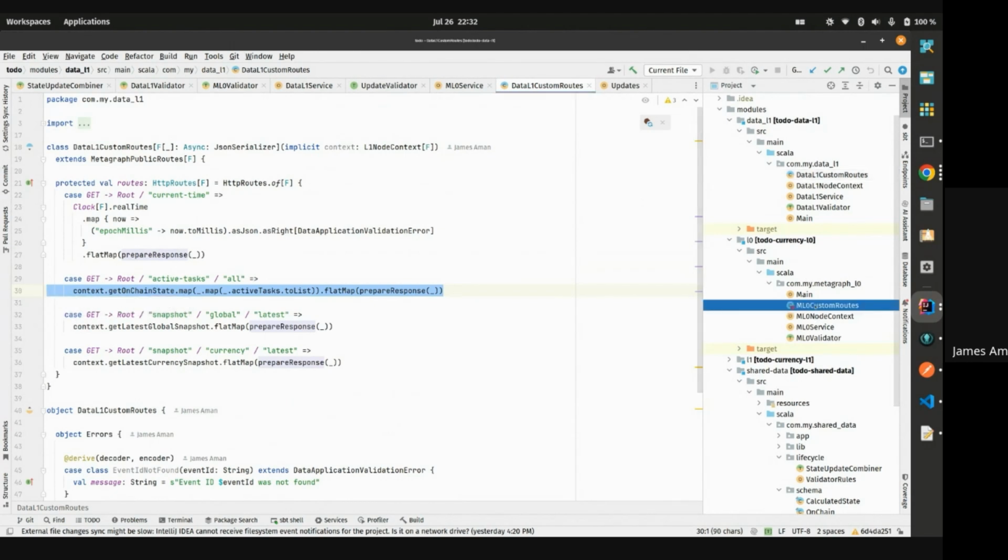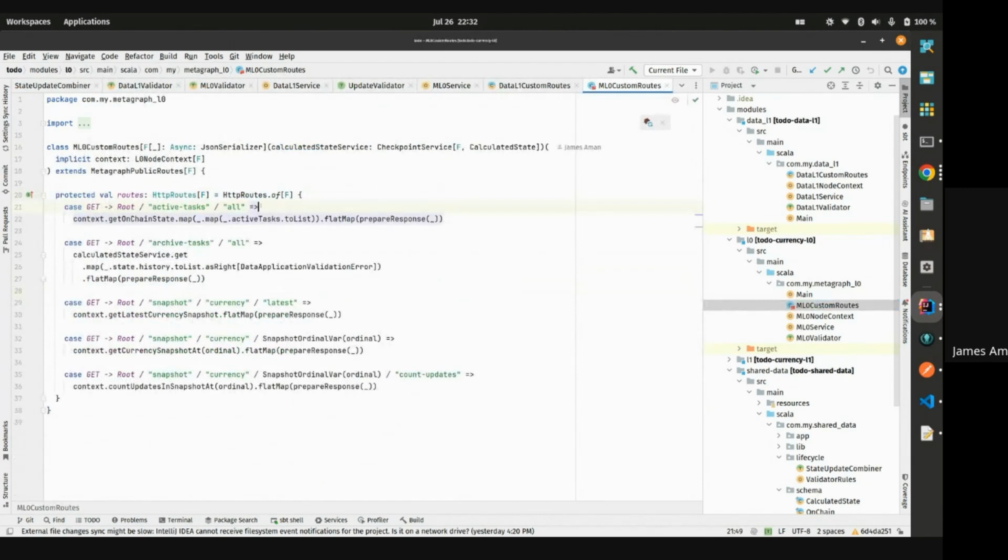Similarly, for the ML0 custom routes, we can do the same thing, just with the L0 node context. We go ahead and get the on-chain state, and then we do the same thing. We can just pull the active tasks. But since we also have access to the calculated state, not via the L0 node context, but as an argument passed into creating an instance of this ML0 custom routes, we can pull the history, turn that into a list, and send that to the user, like dumping the calculated state table.